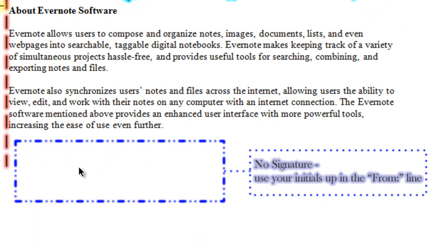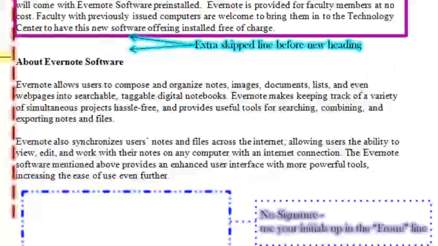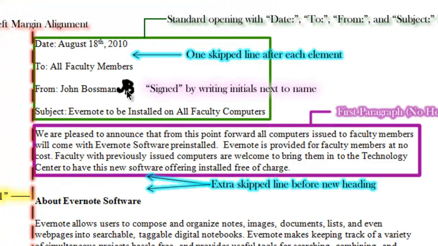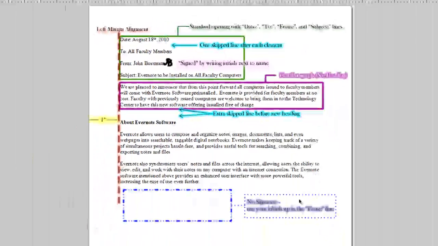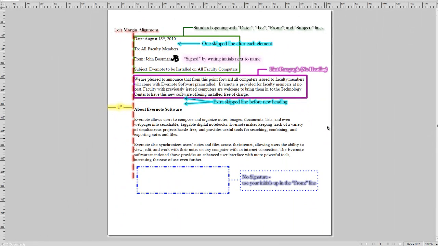Lastly, down here, you'll notice there is no signature. This isn't what's here so much as what is missing. You do not sign it. Don't put your name, don't type your name, no signature. Because again, as we saw right off the bat, we actually sign it by putting our initials up in the front line. So that's what a memo looks like.